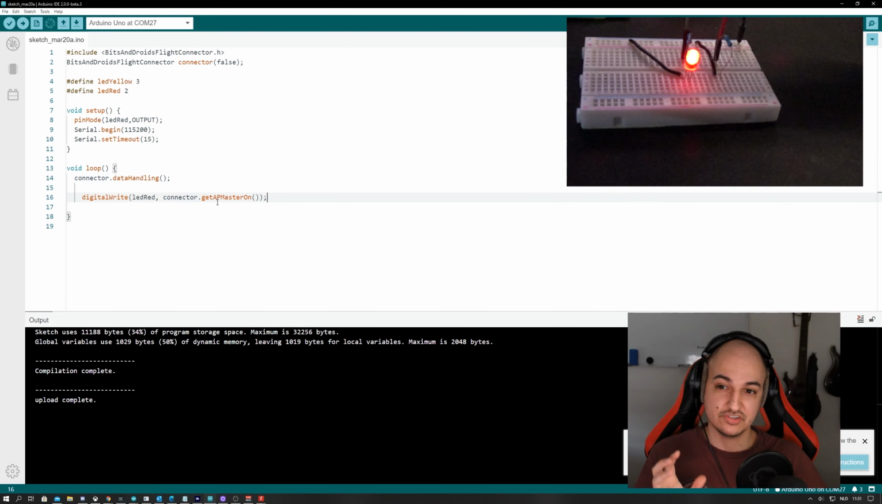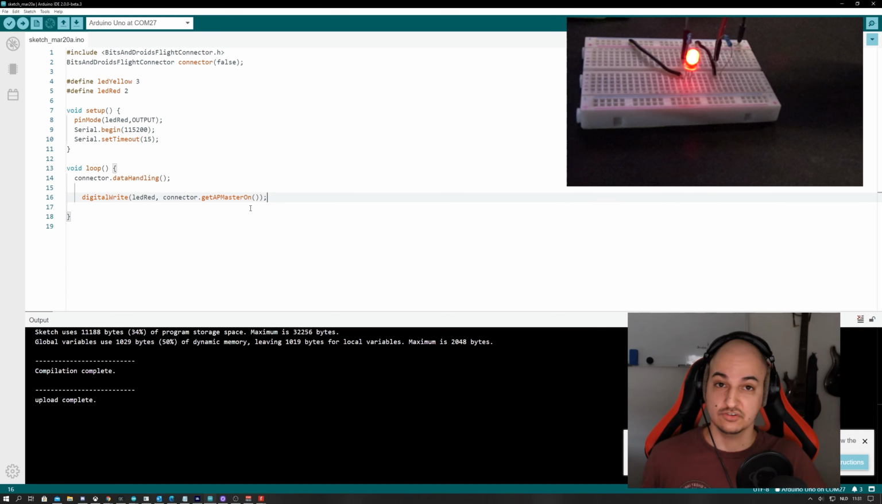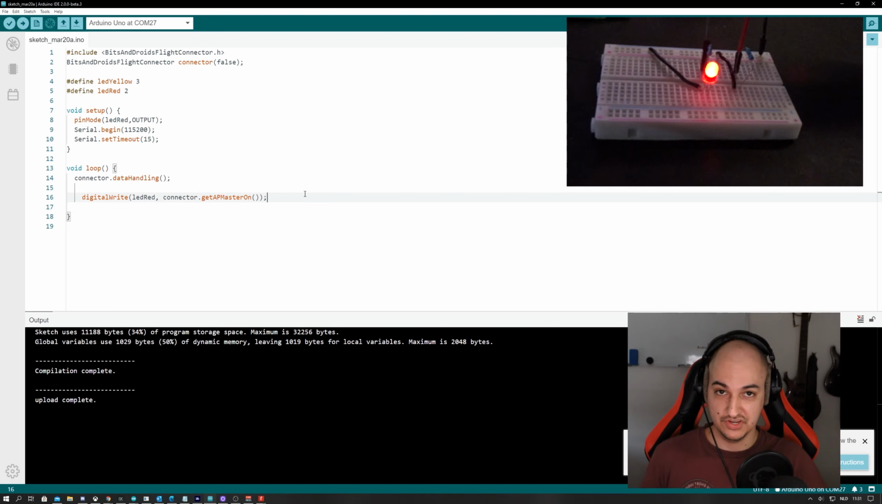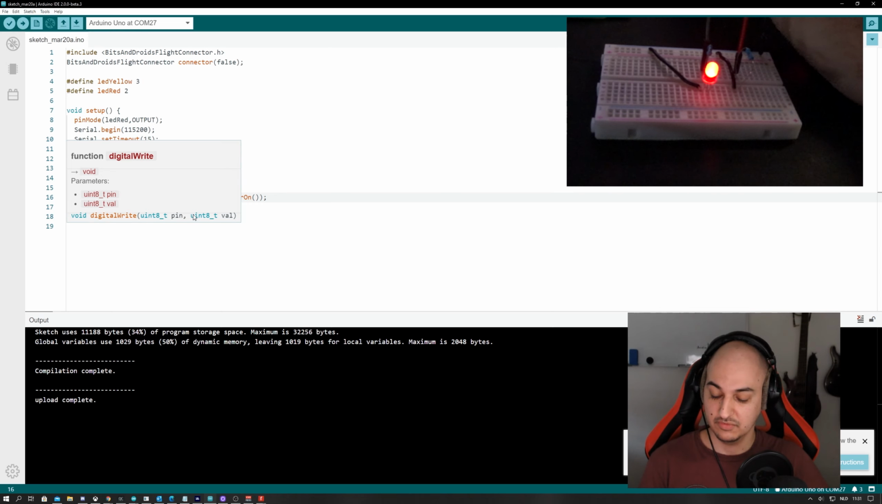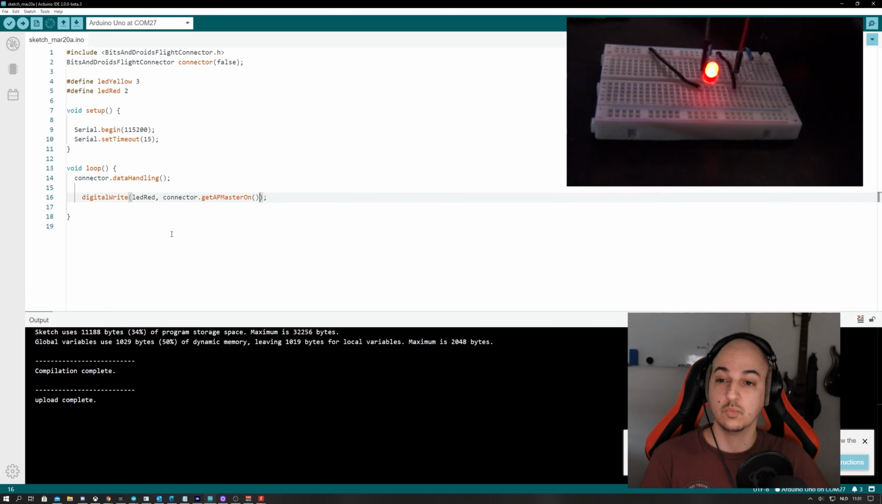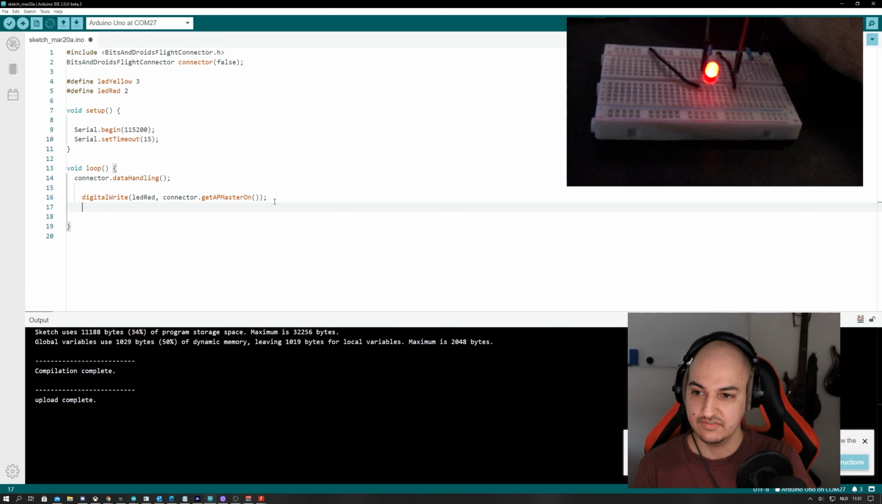To be really precise, it doesn't even check if it's 1, it checks if it's not 0. So 1 is not 0, then it turns the LED on. And if it's low, so 0, just as false, which is just a front for a 0, will turn the LED off. So we reduce the code from, let's see, if this, else, if it's not on, turn it off, to just one line: digitalWrite, led, connector.getAPMaster on.